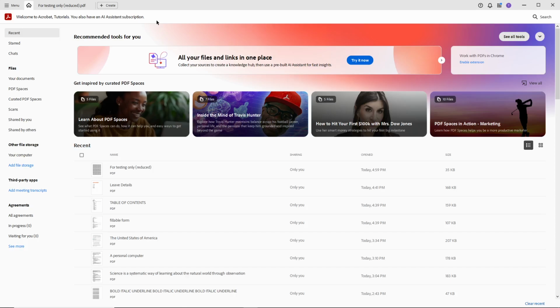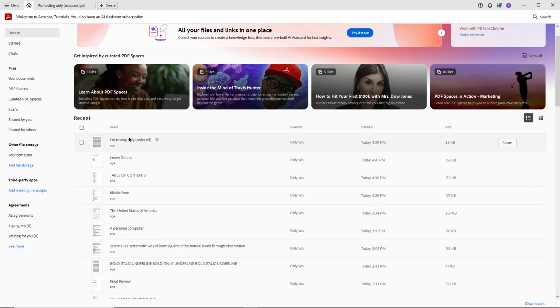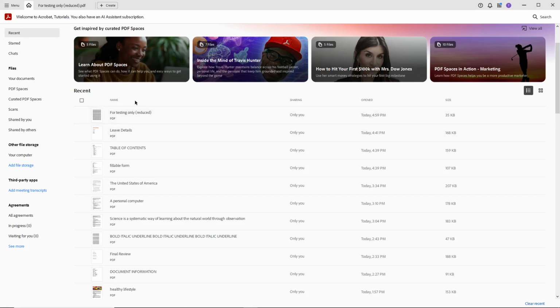First, open Adobe Acrobat on your computer and log in with your credentials. Make sure you're using the Pro DC version, as this feature isn't available in the standard reader. Once you're logged in, you'll be taken to the home screen where you can access all your recent files and tools. Next, navigate to Recent Files and select the PDF document where you want to hide text.